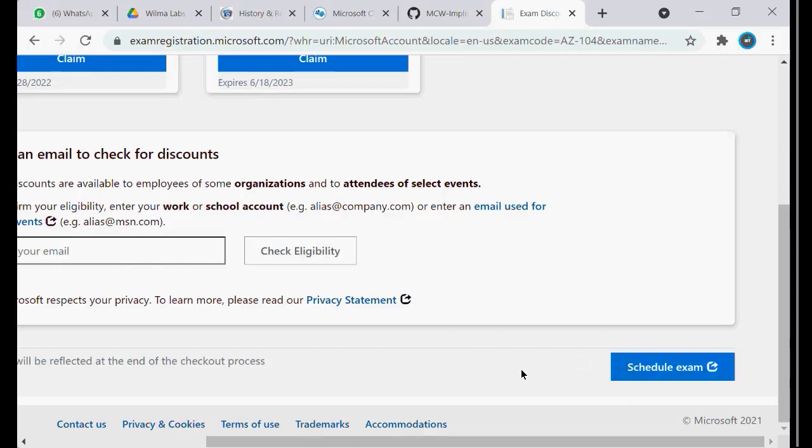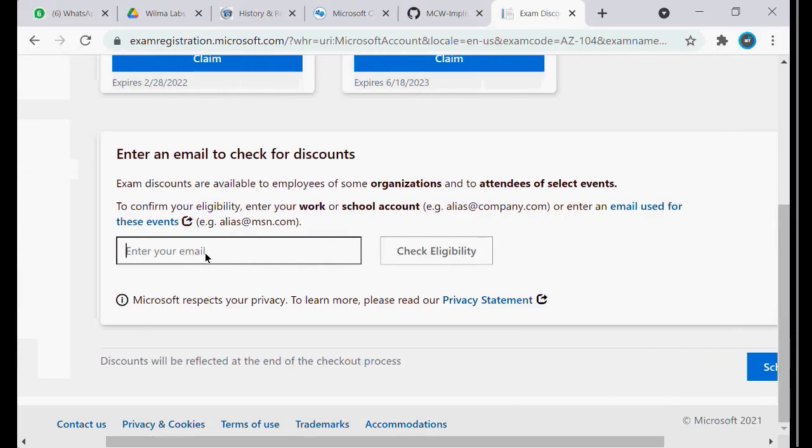No, I don't. I need to claim the voucher. Then I want to book the exam once I finish. Okay, yeah, like that. Then this is the option. So you need to type in your company email address to claim the voucher. Means you will get the voucher number, the code.